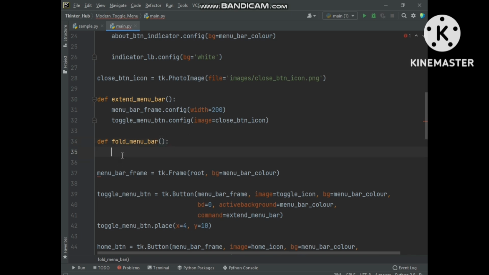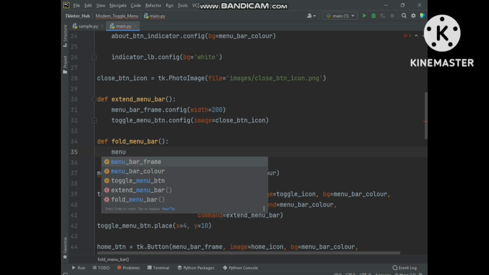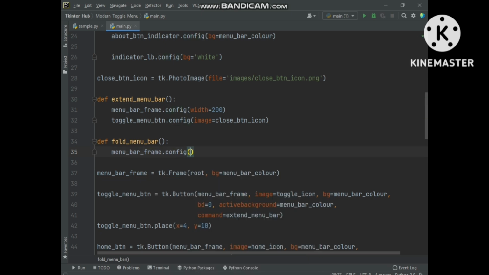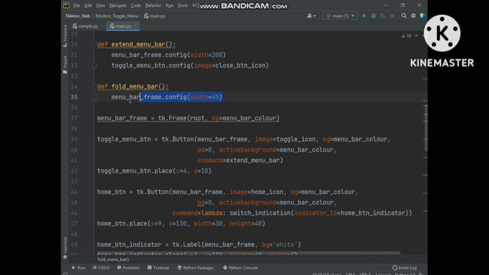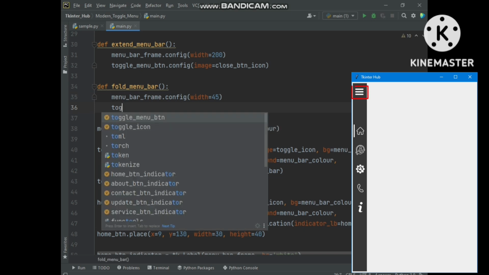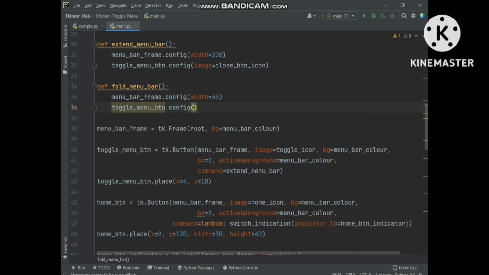To fold the menu bar frame, simply here we will decrease the width of the menu bar frame. So here we will configure the menu bar frame again, to change its width. I will set the menu bar frame width to 45, to set it in this folded state. And after folding the menu bar frame, we will change this close button icon into the toggle menu button icon. And now we need to configure the toggle menu button command. Basically when the menu bar frame is extended, we will configure the toggle menu button command to the fold menu bar function. And when the menu bar frame is folded, we will configure the toggle menu button command to the extend menu bar function.